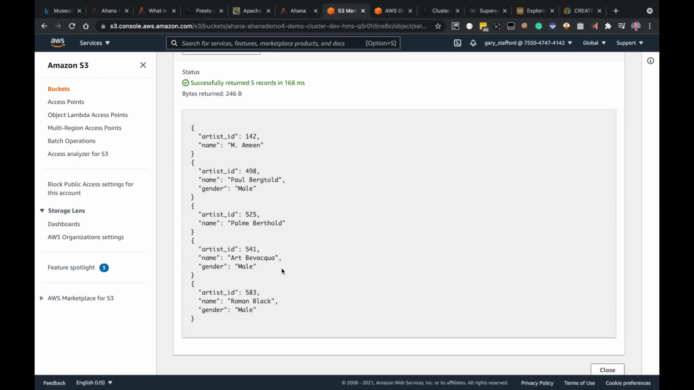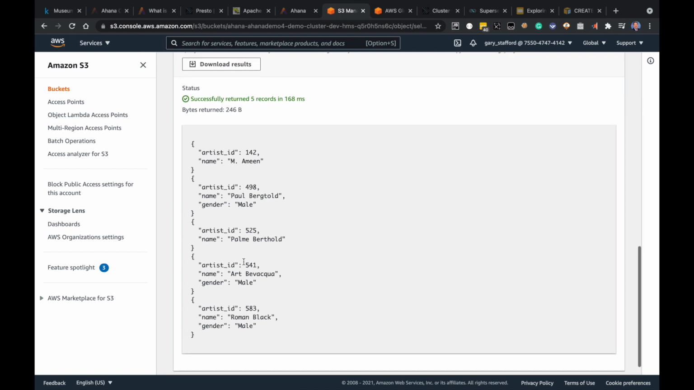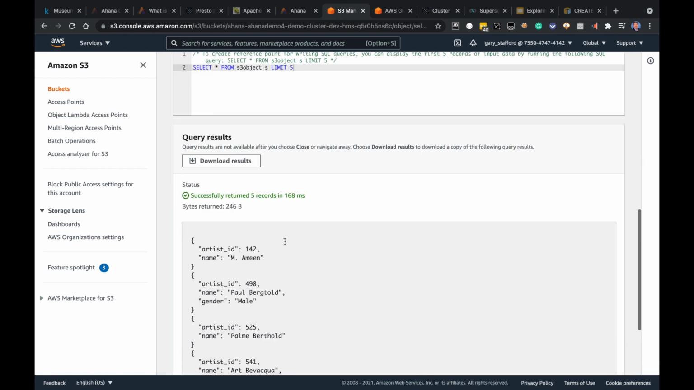So for artists where we don't know the gender, the birth date or the death date, we're only going to have the ID and the name. For ones where we know the gender, we'll have the gender. And for other ones, there are no examples here where we know the birth date and the death date. Those will also be displayed.